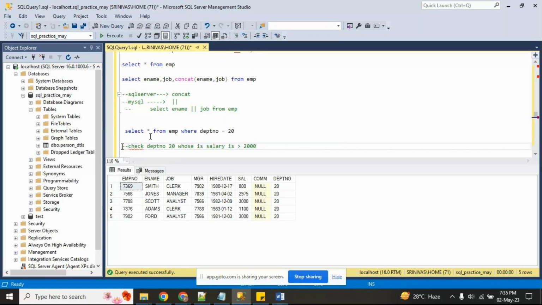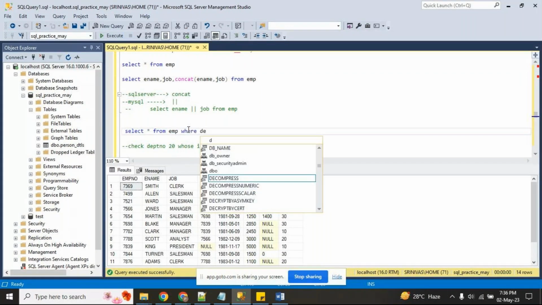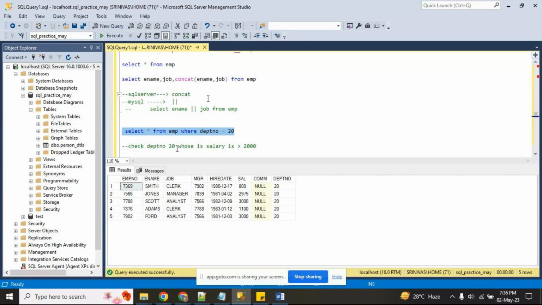So now what we have to do? His requirement is in department number 20, whose salary is greater than 2000, he wants that data. So first go to select star from EMP. I got all the data. Check department number 20, then where department number equal to 20. You will get the data. And whose salary is greater than 2000. Here I have to check one more condition. And salary greater than 2000.